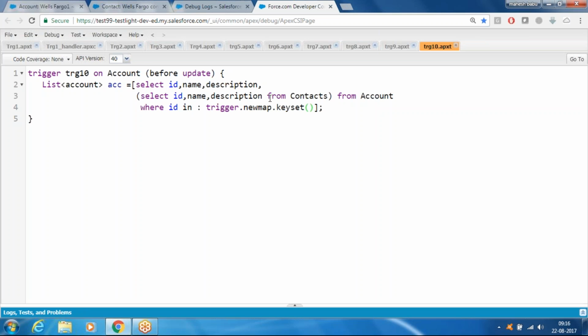So what we will have in trigger.newMap.keySet, we'll get all the account IDs. Based on those account IDs, I'm getting both the account and the contact, right? You know how to write the subquery and get all the child records.